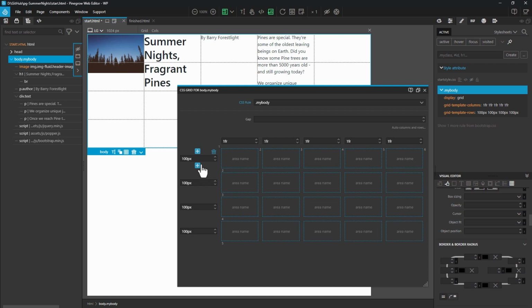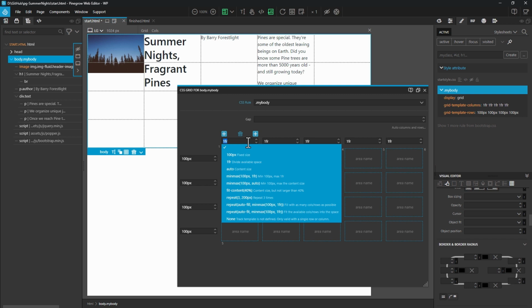Something you might notice right away is we can click on any of these cells, and not only are they highlighted in the preview area, but we can also name them right here. So we can name our cells as well as our vertical and horizontal tracks. This makes it super easy to just take an element and tell it that you want it to live inside of a certain area. I can also double click on any of the columns or rows, and you can see all the different spacing units and functions that we have to choose from.